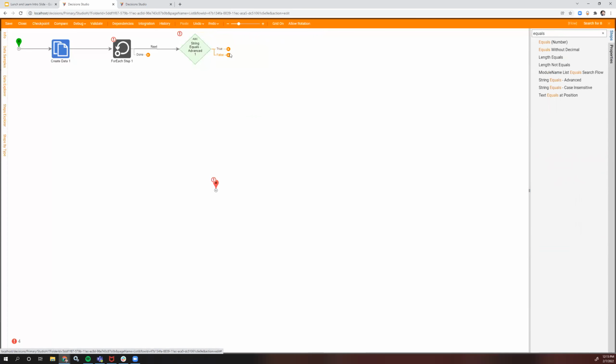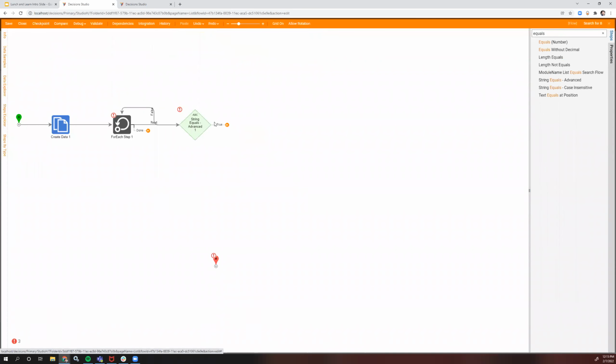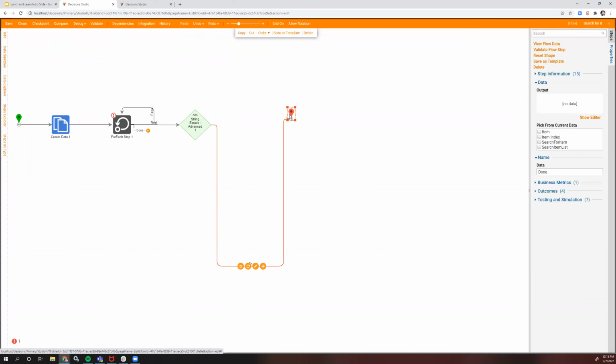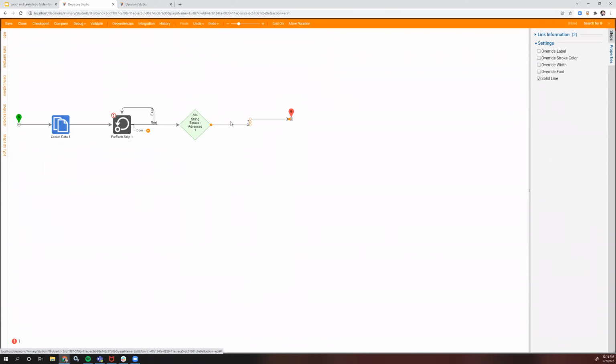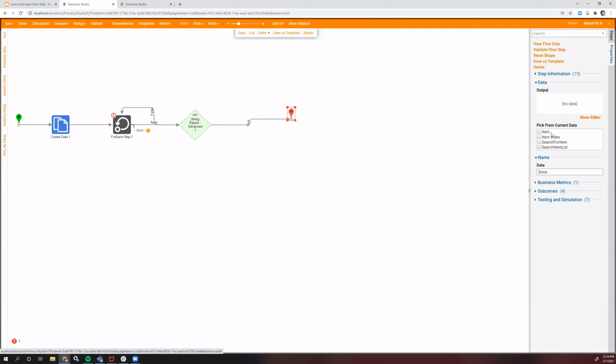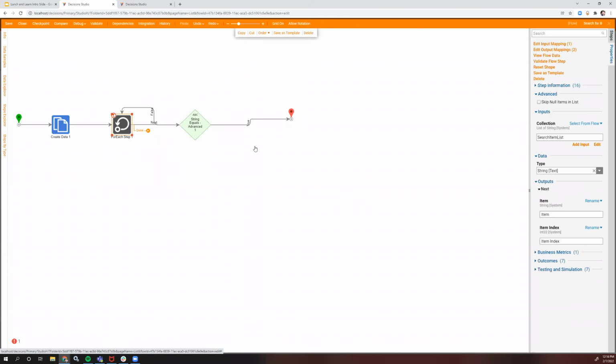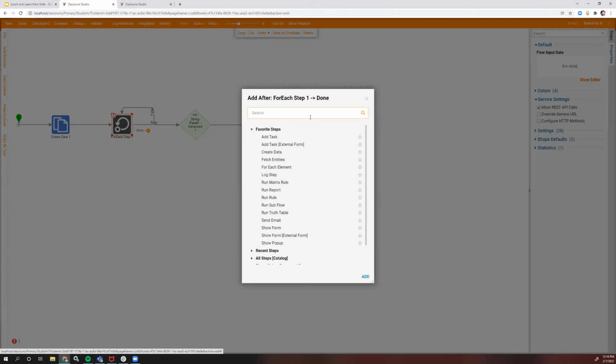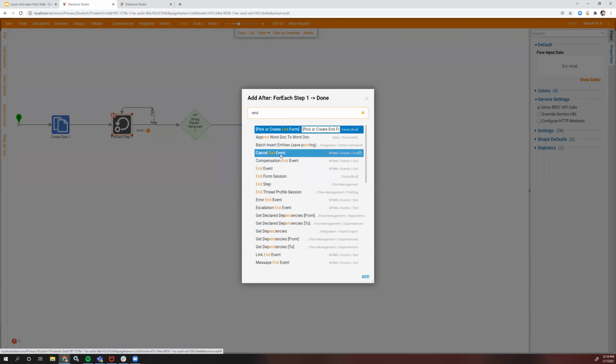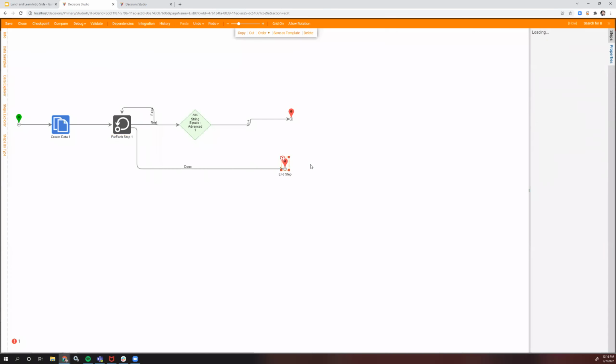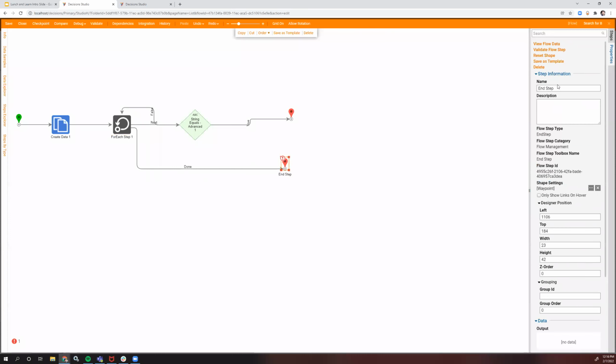If that is false, I want to keep searching. If that's true, I want to just leave. And now I can use that item in any way I want to. So I'm just going to have it output the item. And if it's done, then I would set up an end step that just would say not found.